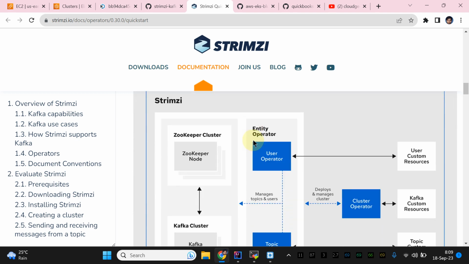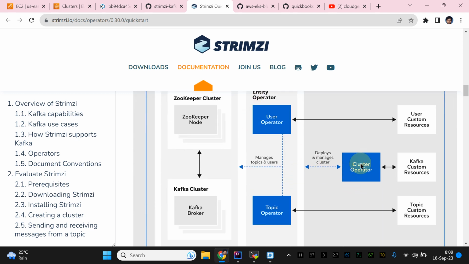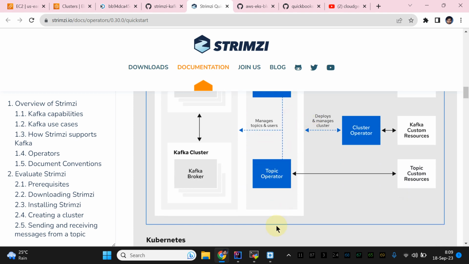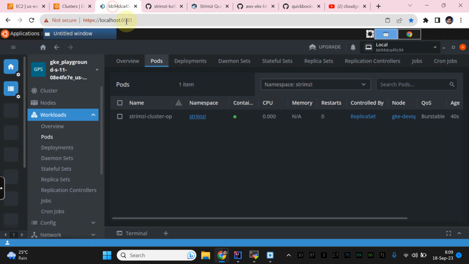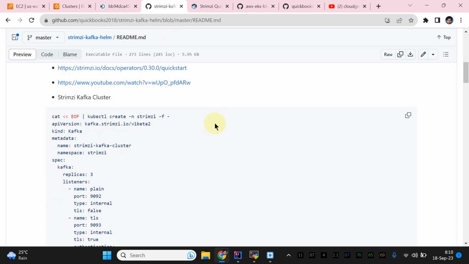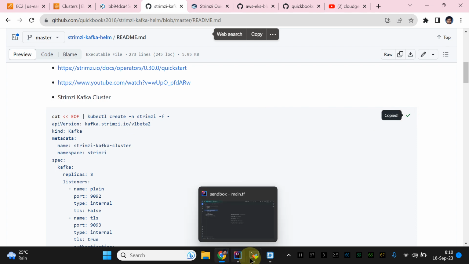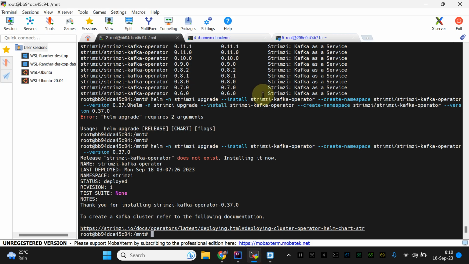cluster operator, right? So if I navigate to this section, the cluster operator we have set up with version 0.37.0, right? So now let's see if it is available. So it is available, guys. If I navigate back to my documentation, you simply need to copy and paste this command here. I'm going to show you what this command does.